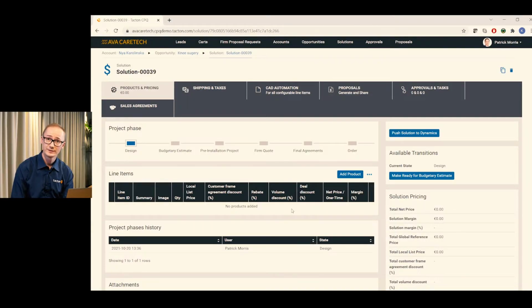Now we'll go over and look how you could actually leverage this investment by uploading exactly this configuration file to the Tacton CPQ and make it available to other parts of your organization. So we'll head over to the Tacton CPQ. So the CPQ, in this scenario, I will be logged in as a sales representative, Patrick Morris.